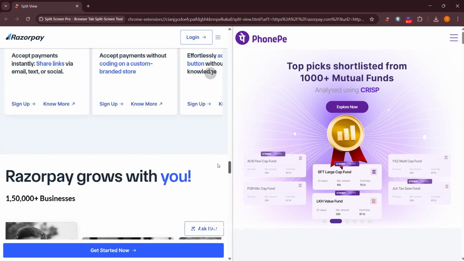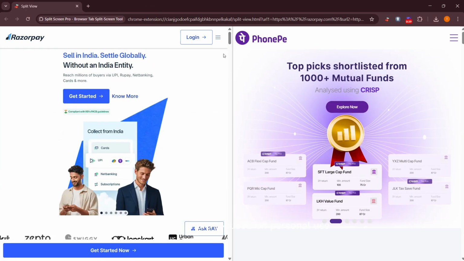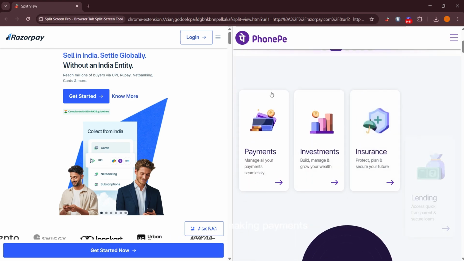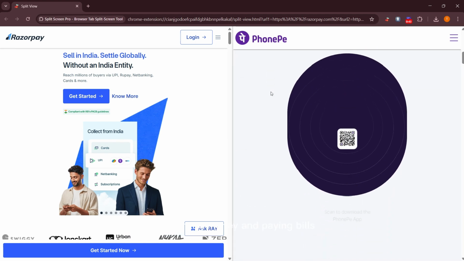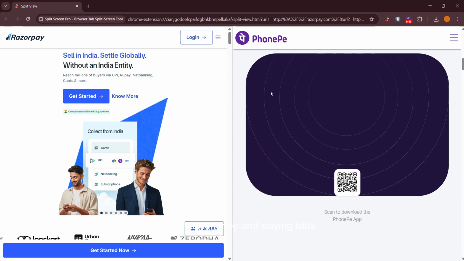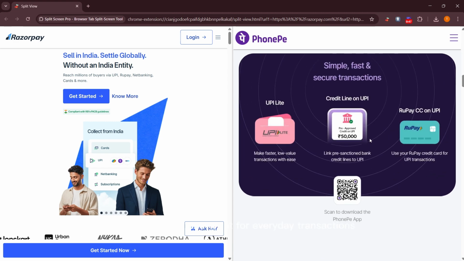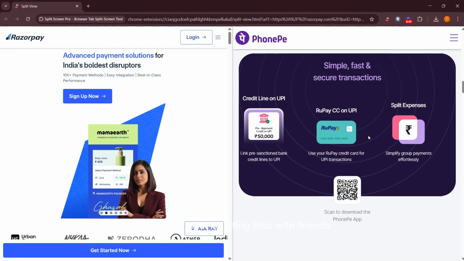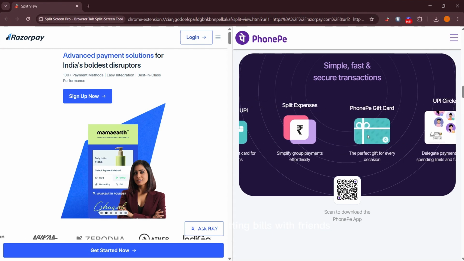On the other hand, PhonePe is more focused on personal use. It's an app for making payments, transferring money, and paying bills. It's user friendly and great for everyday transactions like shopping or splitting bills with friends.